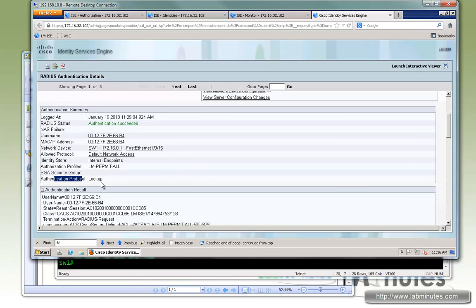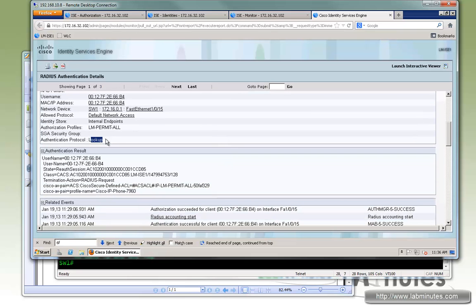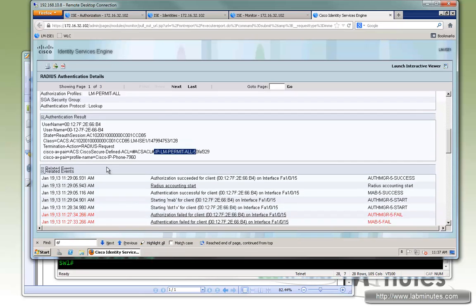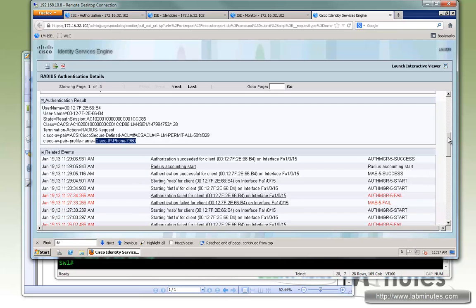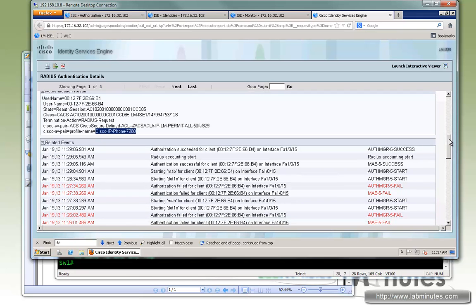You see authentication protocol is just host lookup. So if you want to lock that down for the allow protocol to just host lookup, you can do that too. This is the authentication result, which includes the RADIUS attributes. Now here we have the name of the DACL that got pushed, as well as the profile name, which is IP phone. It even knows it's a 7960 phone, and I would assume they probably got that from the CDP output.